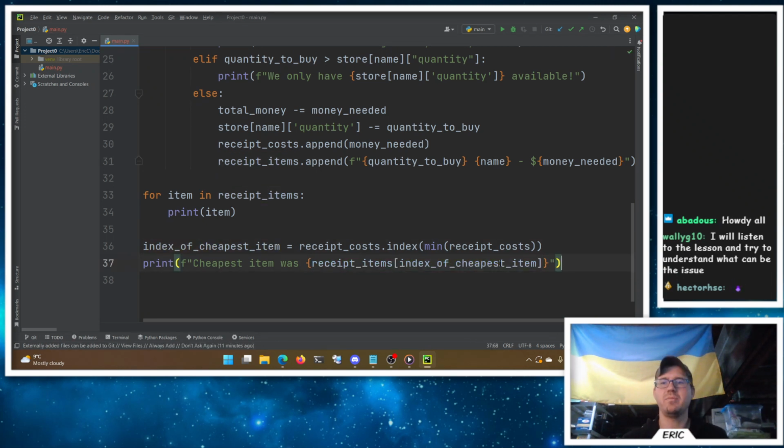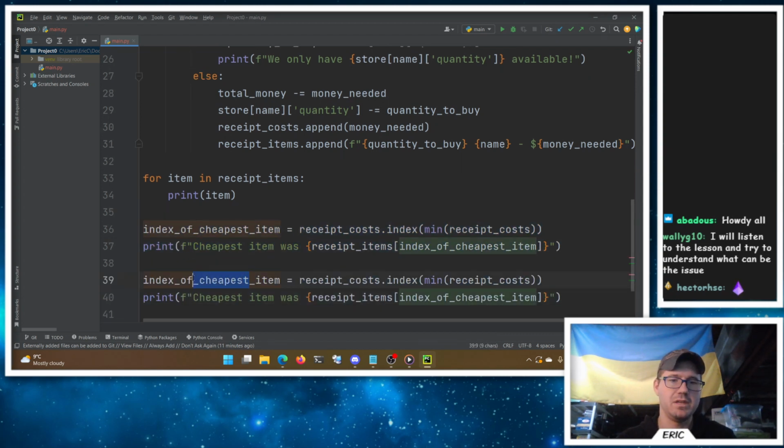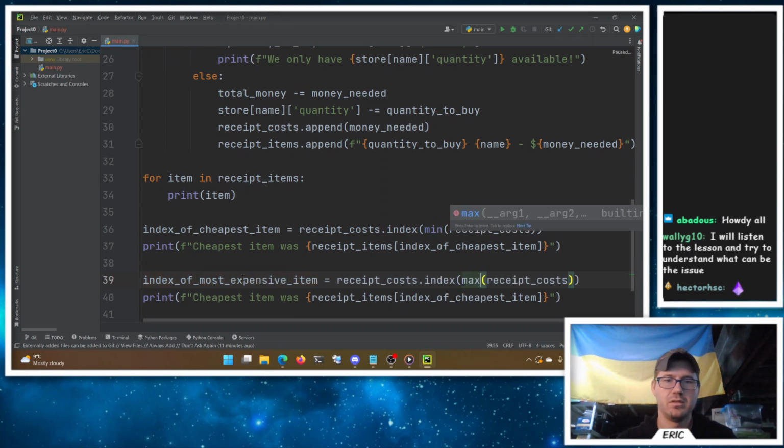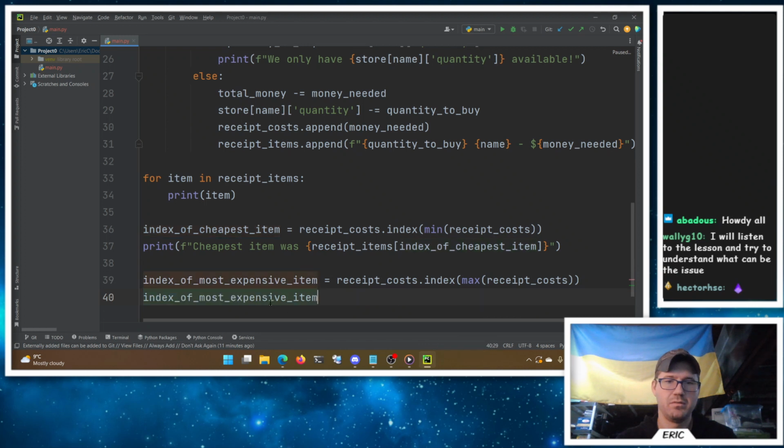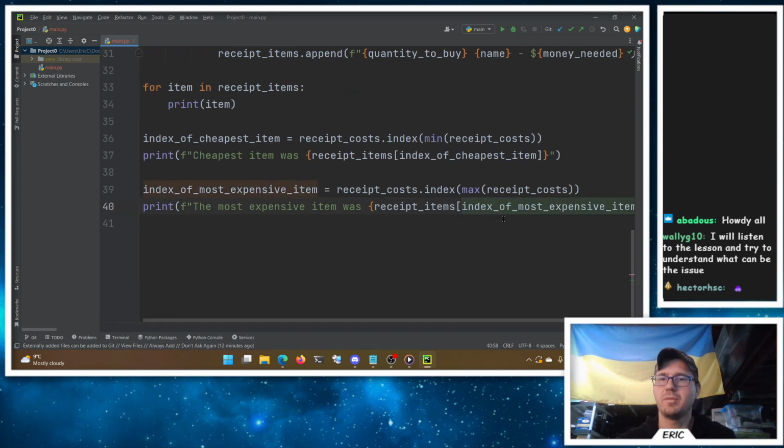Now, again, this is going above and beyond. If you just said this was the cost, that's fantastic. Just the numeric value was okay. I just think this is fun, right? And we can do the same idea here now of the most expensive item. Now we want the max here, right? Oops. So we'll use a different index here. So the most expensive item was, and we'll get the index of the most expensive item out of the receipt items list.